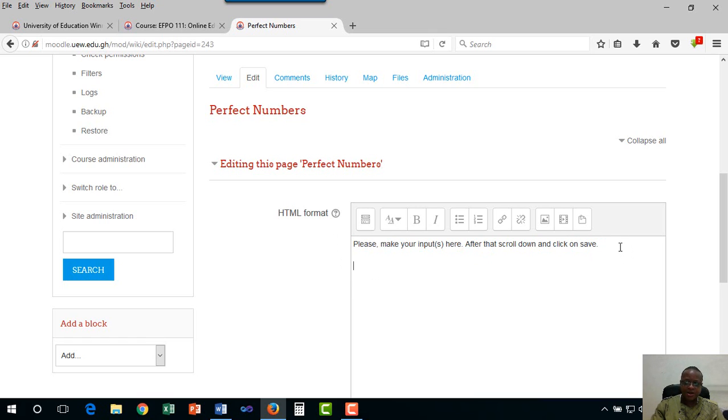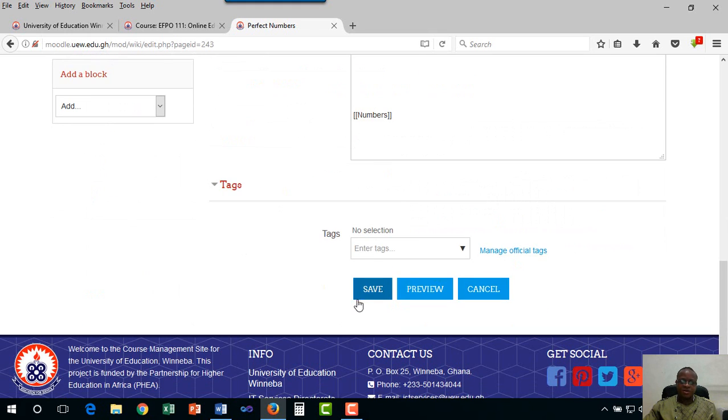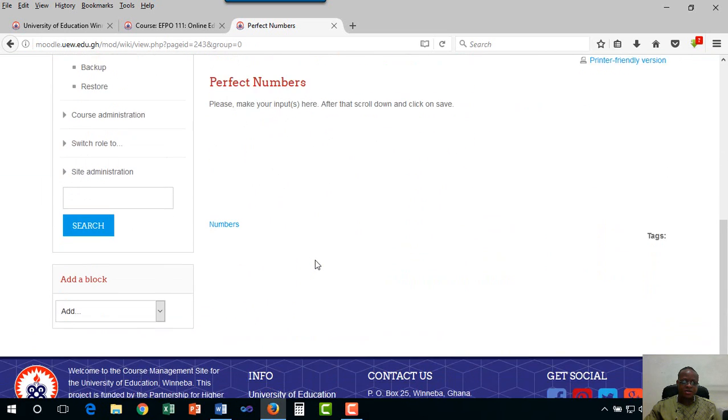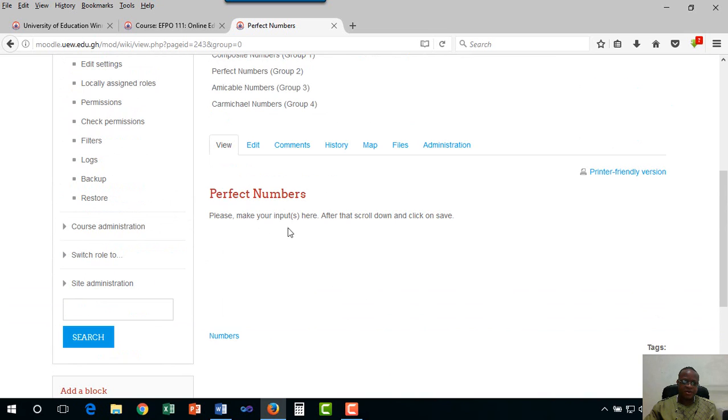Now create another link to the first page, that is numbers 1, 2. Let's save. So 2 pages have been created. Perfect numbers. Then I go to the table of content.